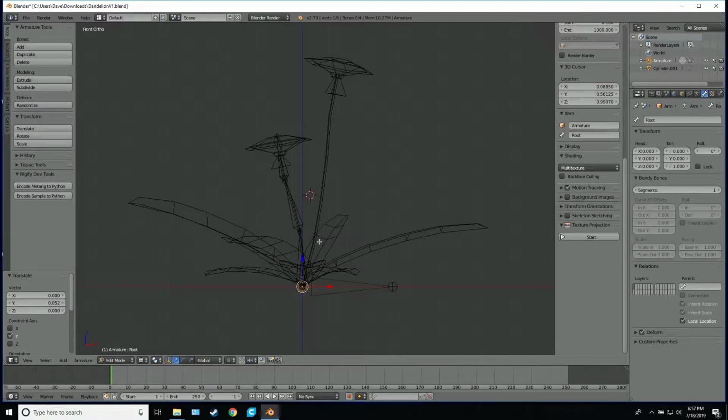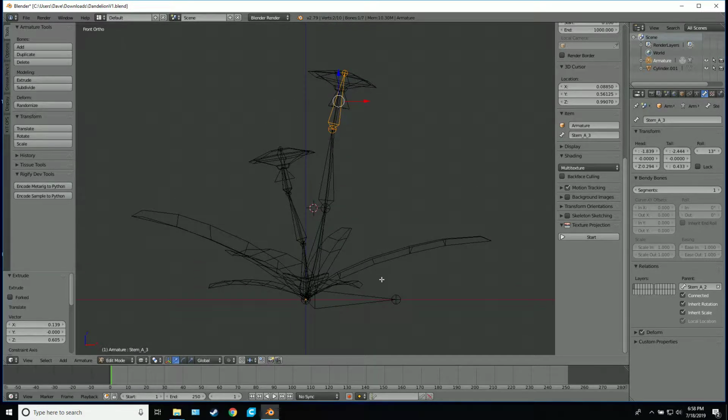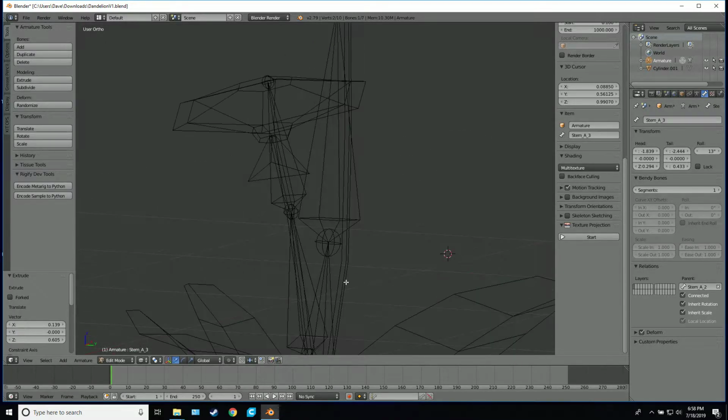Go back to 1. Hit E to extrude another one. Put it right here. E to extrude again around that little curve area. E to extrude again up around the tip. It uses the naming convention of the bone it came from, so I'm going to change this to stem_A_1, because this is the tall one. Control V 2, enter. Control V 3, enter. I think there's a quicker way to name these, but I'm not too worried about it right now.